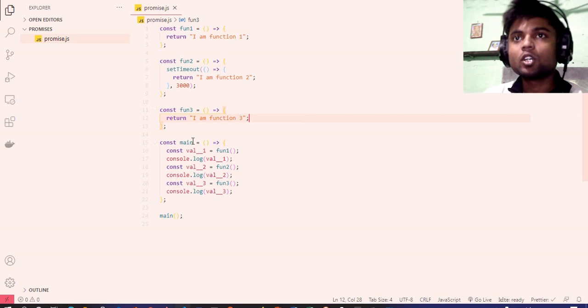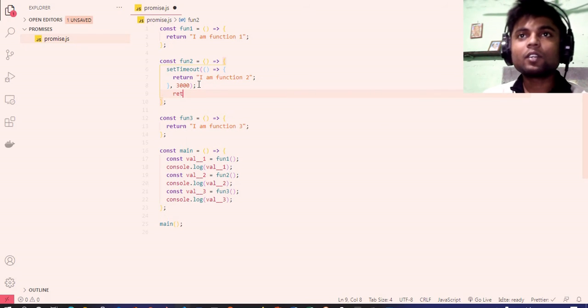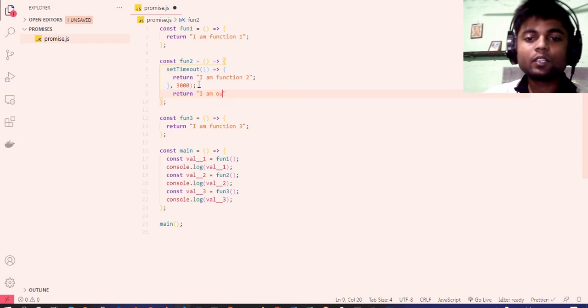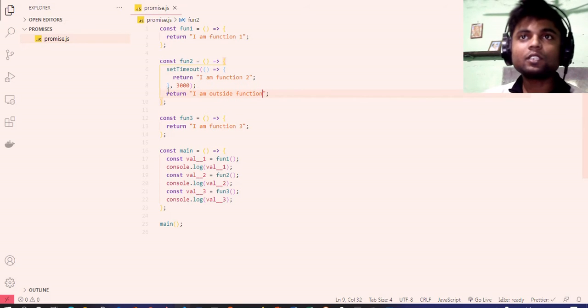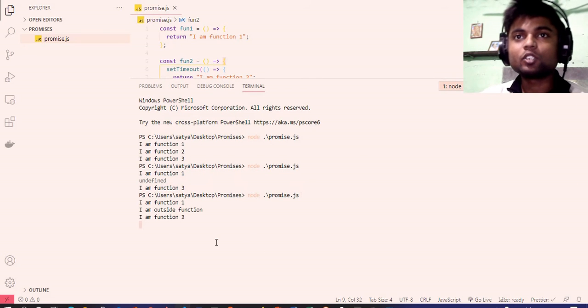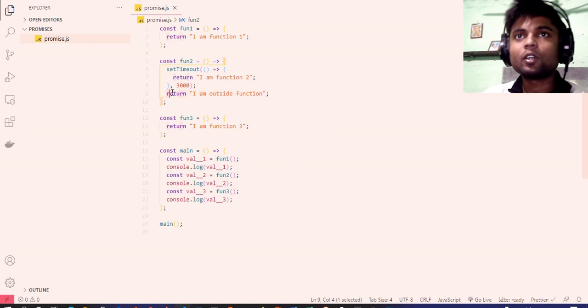To be more clear, I am doing one more thing. If I'm returning something after this function, like I am outside the function, and I print this now, it is going to print this, but it is not going to print that. So let's do that. If I print again, it is going to print "I am outside the function". So you got me, what's the point.